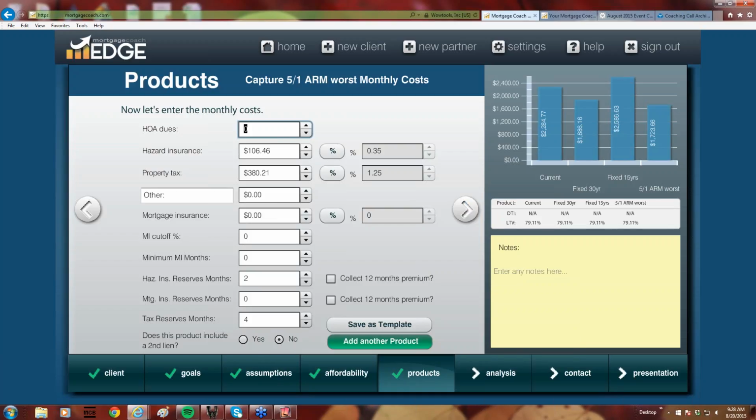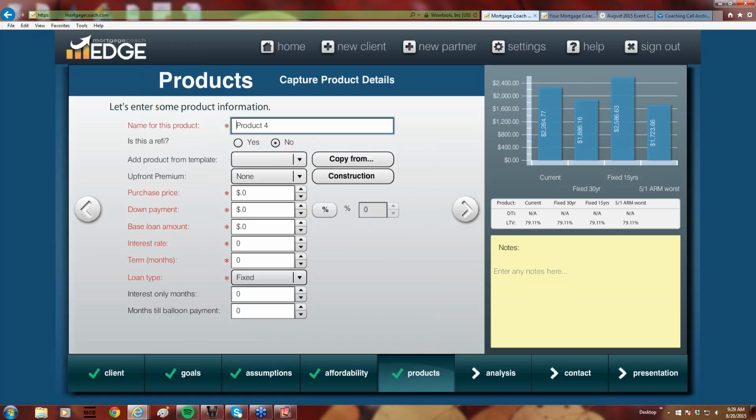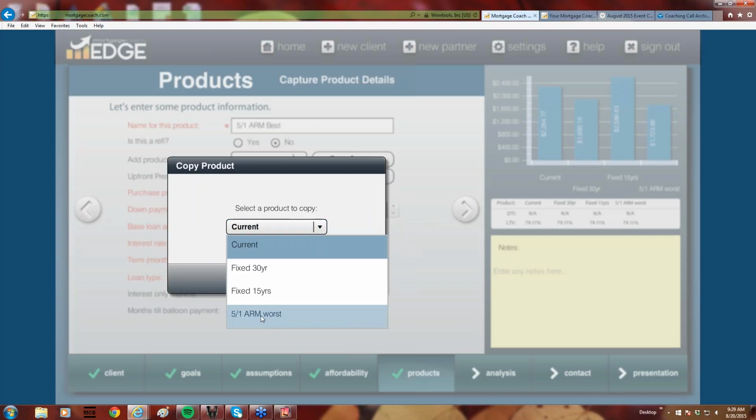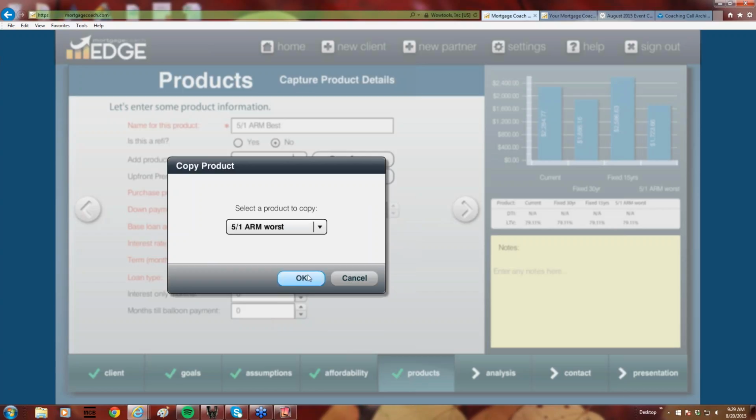So let's add our fourth product. It will be the 5-1 best case. And then we'll be done and we'll start talking a little bit more about the product. So I'm putting 5-1 ARM best. Go to your copy from button. Go down to worst because it has all your ARM information. Let's copy that over. Press OK.